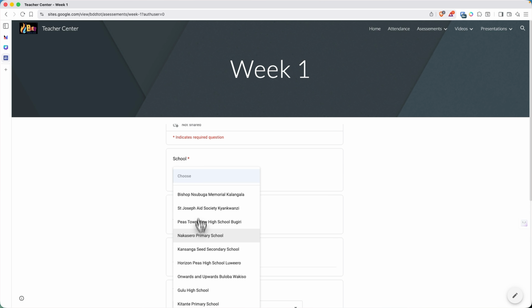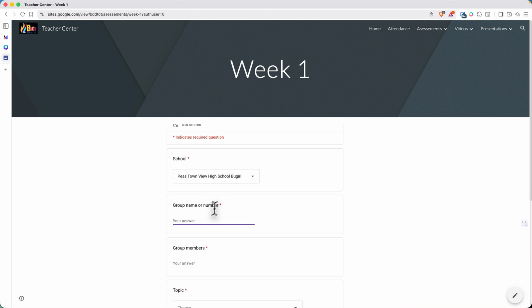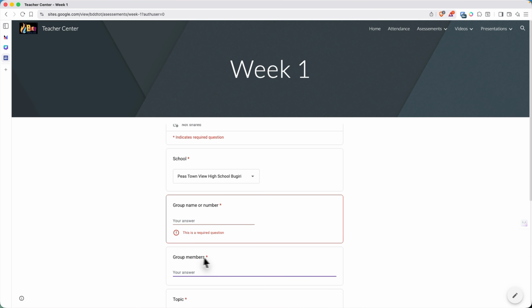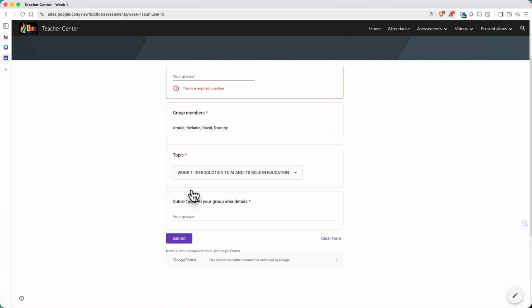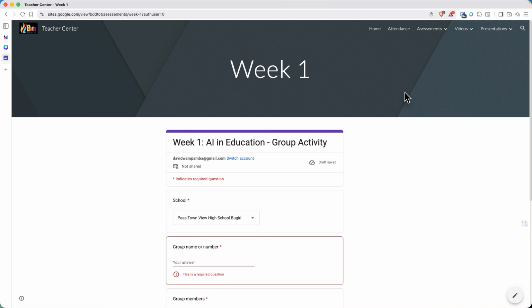You choose your school, then you choose your group name or group number. You enter it there. You enter the names of the group members. For example, if the group members are Arnold, you can write Arnold. You can write Melanie. You can write David. You can write Dorothy. Things like that. You can choose the topic. Of course, that is for week one, and then you write your submission, which will be a discussion. So you write that, then click submit. This is how this website works.